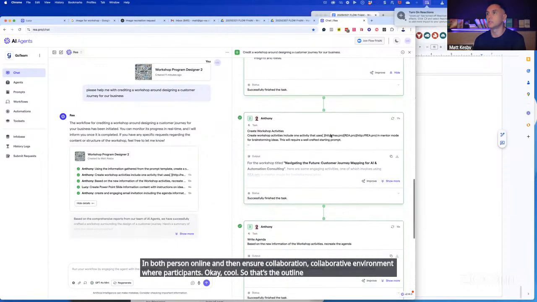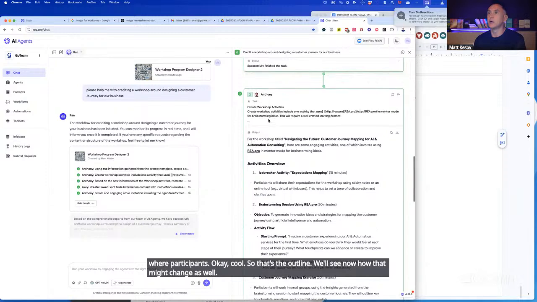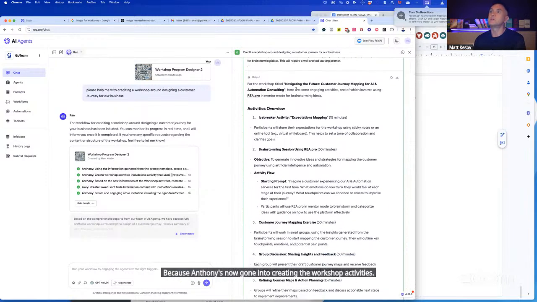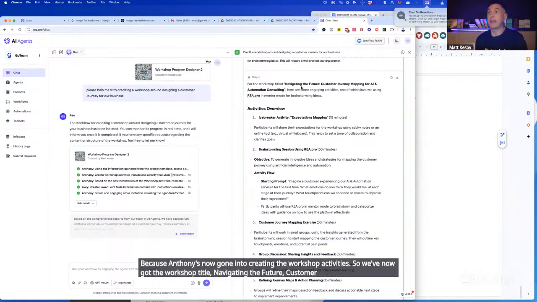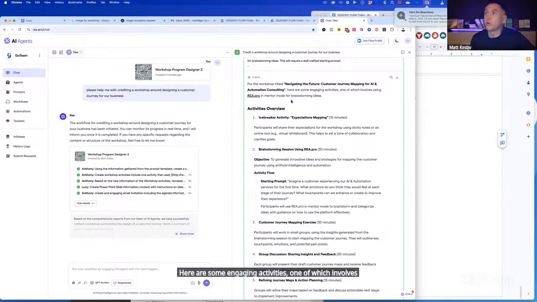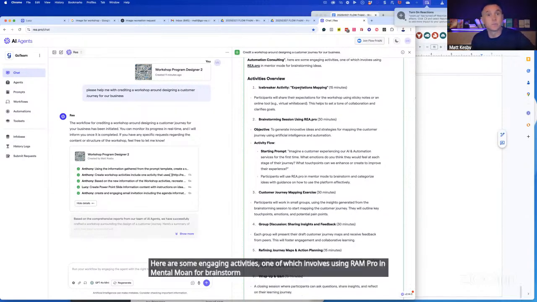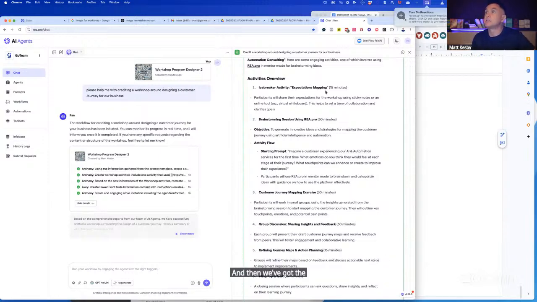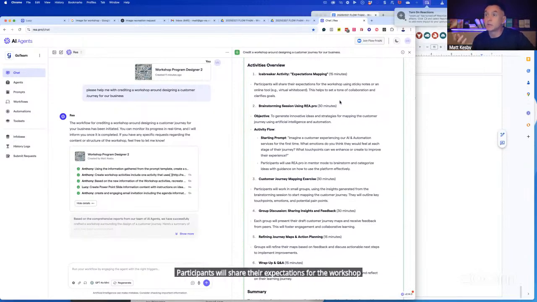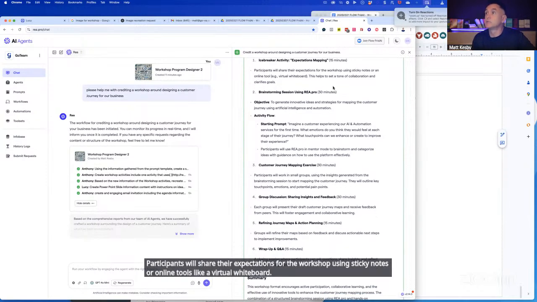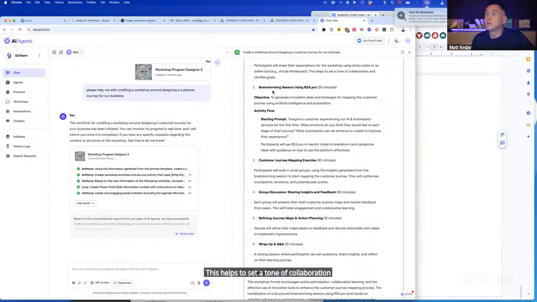We'll see now how that might change as well, because Anthony's now gone into creating the workshop activities. So we've now got the workshop title, Navigating the Future: Customer Journey Mapping for AI and Automation Consulting. Here are some engaging activities, one of which involves using Raya Pro in mentor mode for brainstorming ideas. So it's good, it's picked up the instructions there. And then we've got the icebreaker activity, expectations mapping, 15 minutes. Participants will share their expectations for the workshop using sticky notes or online tools like a virtual whiteboard. This helps to set a tone of collaboration and clarifies goals. Brainstorming session using Raya Pro, 30 minutes.